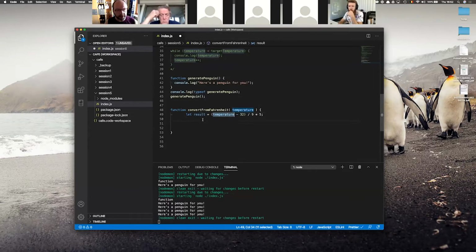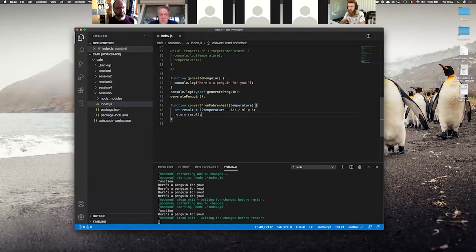And how do I pass that out to the outside world? Well, I'm going to say return result. And now we're using both concepts. We're using an input parameter, the temperature. I'm doing a calculation with that, and I'm returning the result to the outside world.